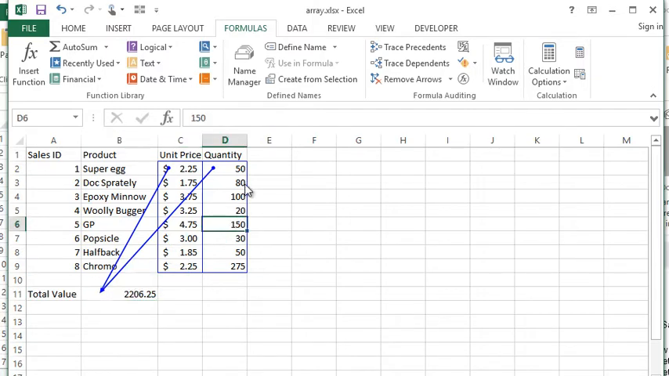Instead, if I clicked on one of the cells that was being used by the formula, I could actually click Trace Dependence, and it's going to draw an arrow to the formula. It will go the other way.